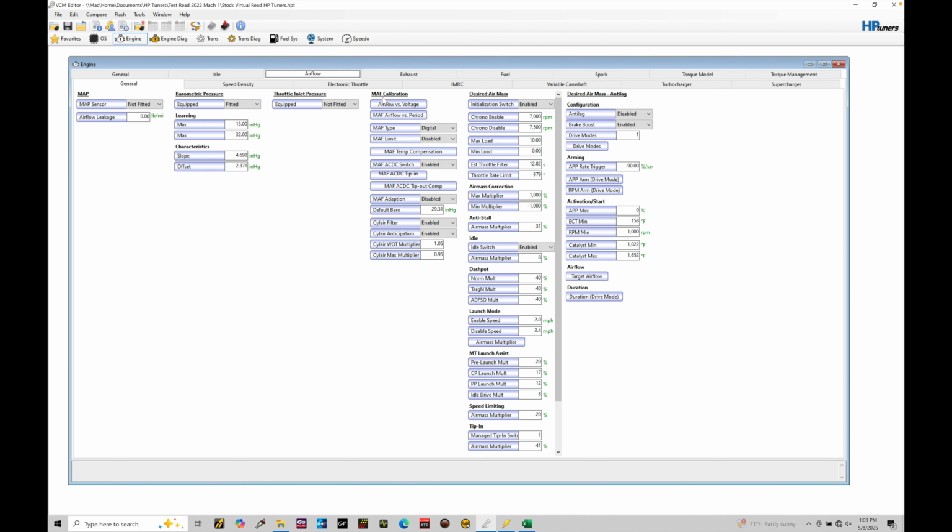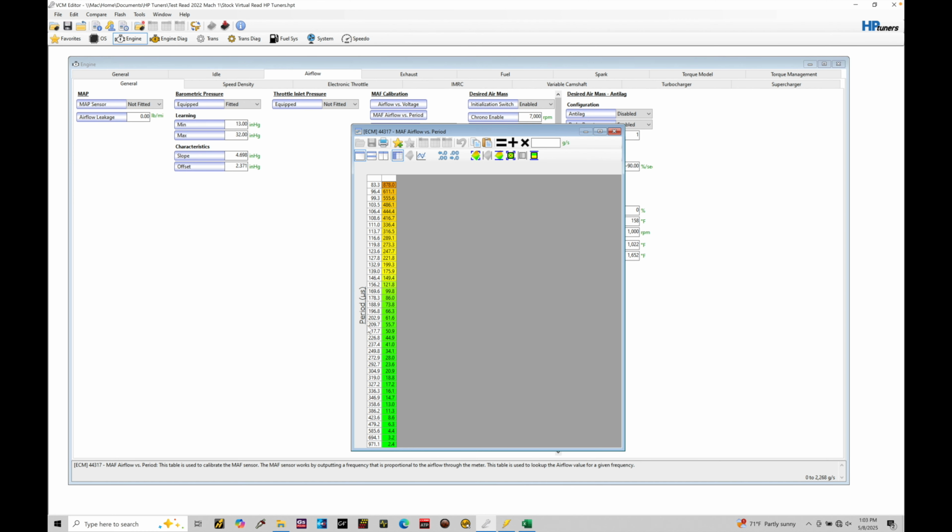All right, so we have our MAF calibration, MAF airflow versus period table. We can see our table here. This is our period going from 971 up to 83. The table that I have in there does not look like it matches. So let's go and just verify this.